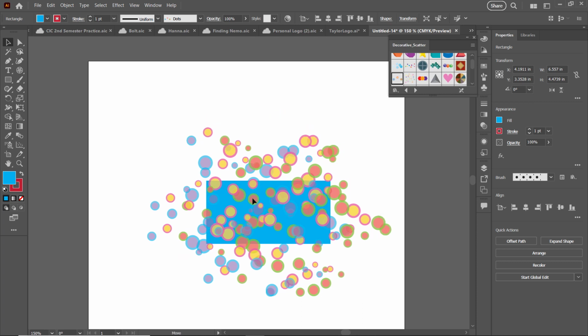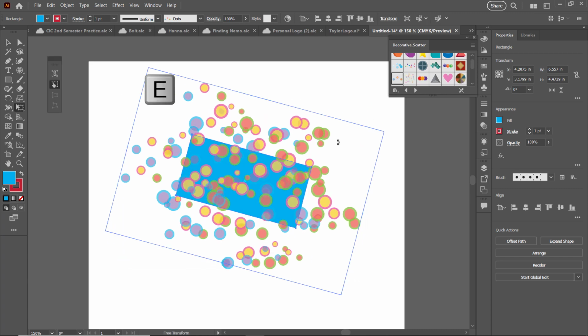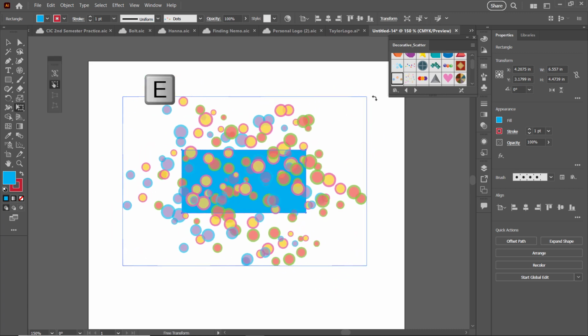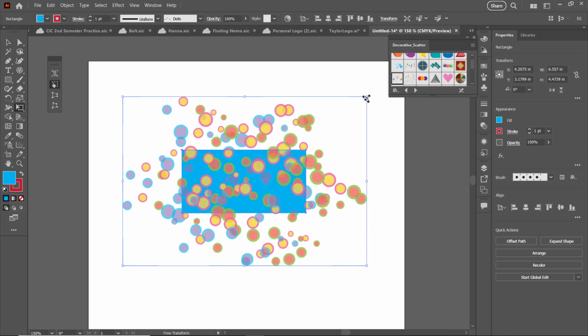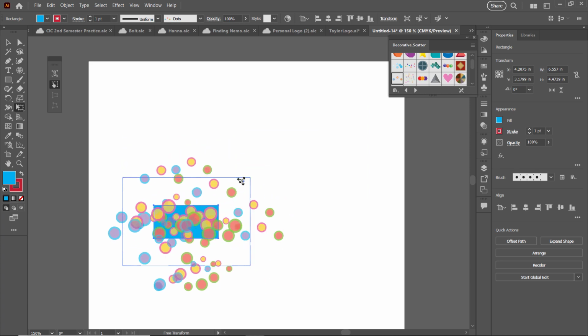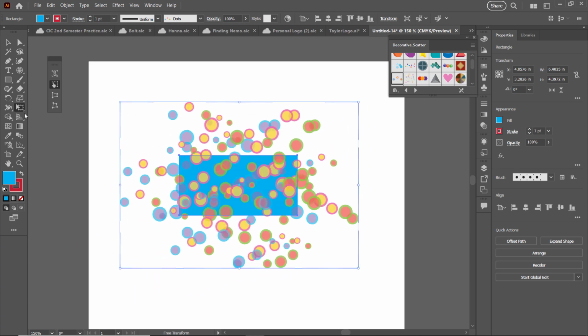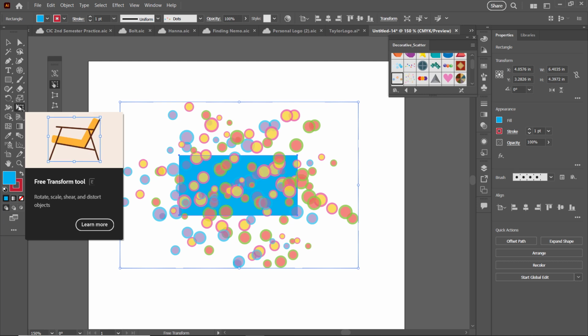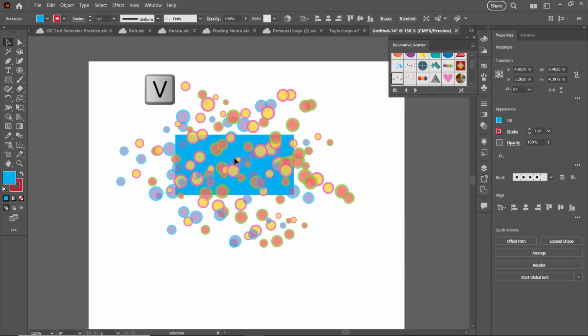So in order to rotate or scale this, I have to use another hotkey, and I expect you to remember this. It's E. Hit E, and then you've got that free transform tool that we had in Photoshop. You can hold Shift and rotate it. You can also scale. You can hold Shift to scale proportionally. But you're going to need to know about this tool right here, and hotkey E, all right? And then V for just your normal select tool.